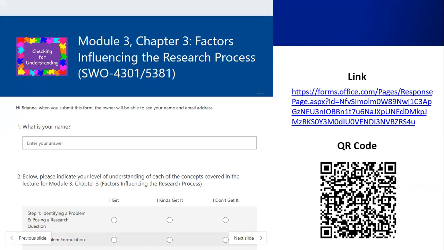Now is the point at which I invite you to check for your understanding of each of these concepts discussed in this video. You can do this in one of 3 ways. You can do this by simply completing the form on the left and clicking submit, or copying and pasting the link to the right in your browser, or scanning the QR code with your cell phone.